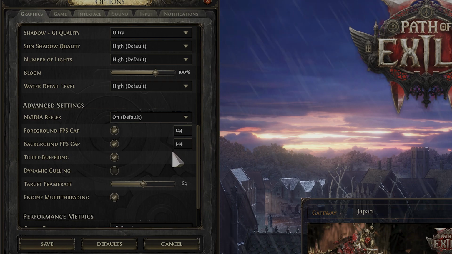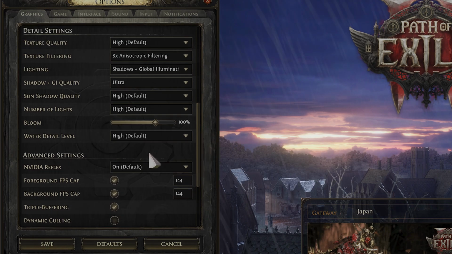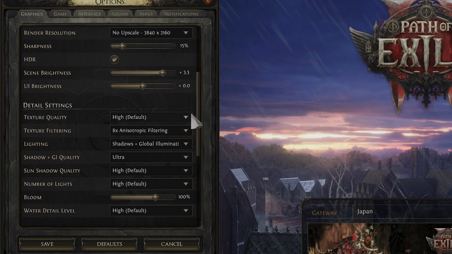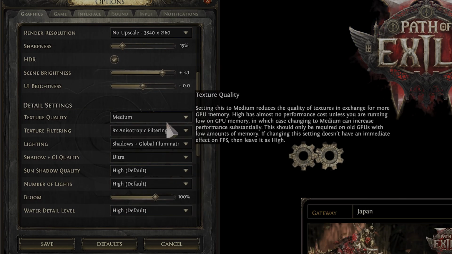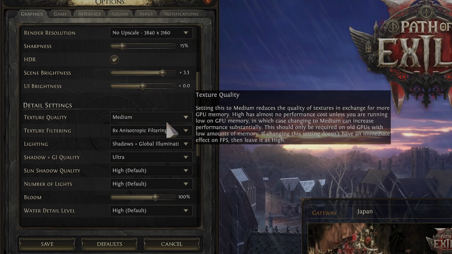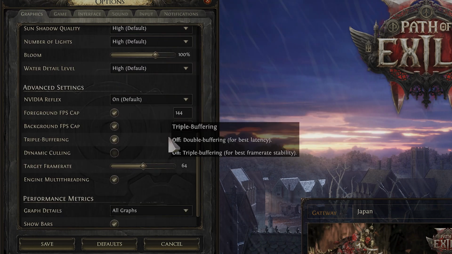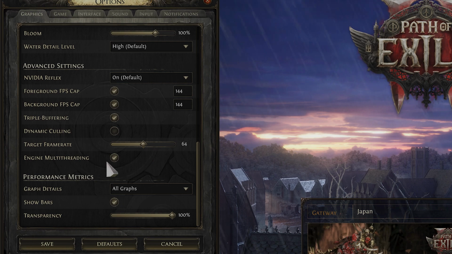Once you've done that, you want to switch the texture quality to medium. Switch that to medium. You want to make sure that dynamic engine multi-threading is on. If you turn it off, that will make your game much, much slower, but it will also help a lot of lag spikes as well. Okay. So that is it for settings within Path of Exile 2.